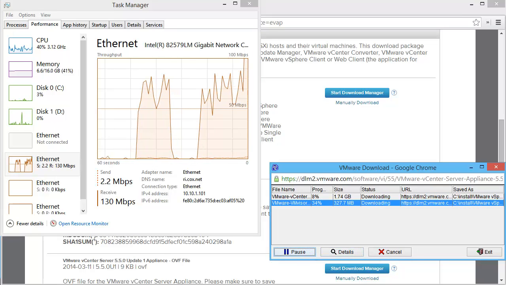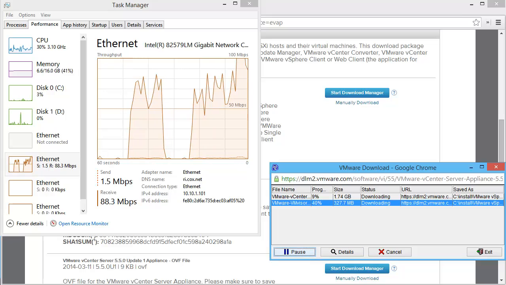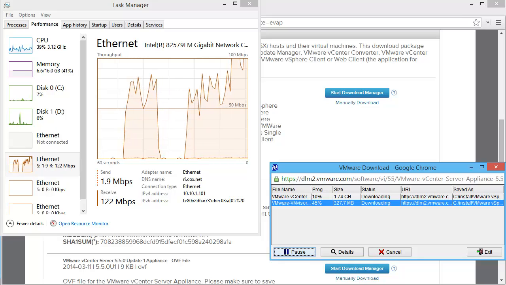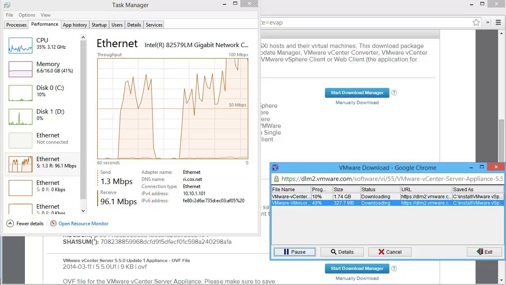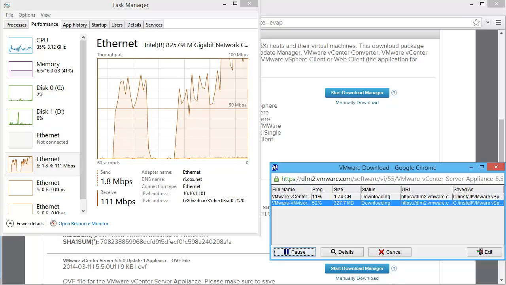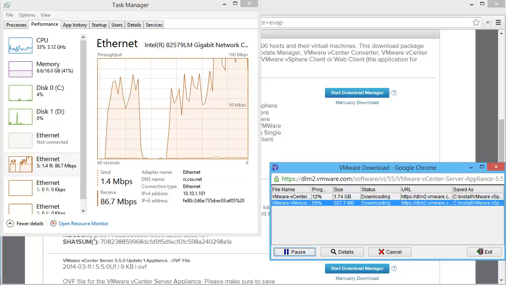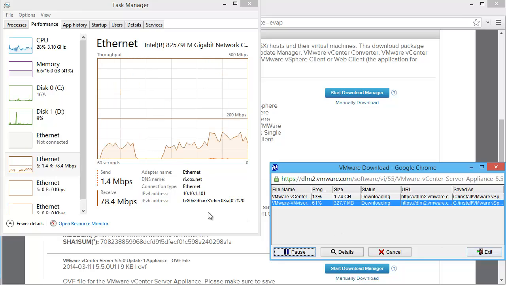Okay, both are downloading. Now we're getting amazing, over 100 megabits. I have 180 meg peak from benchmarks, but more like 150 is my pipe to my home and 30 megabits up. So this is awesome. You're really seeing the Download Manager shine.